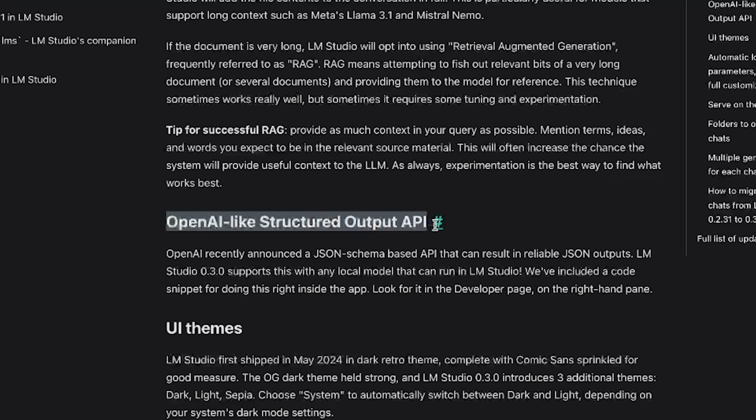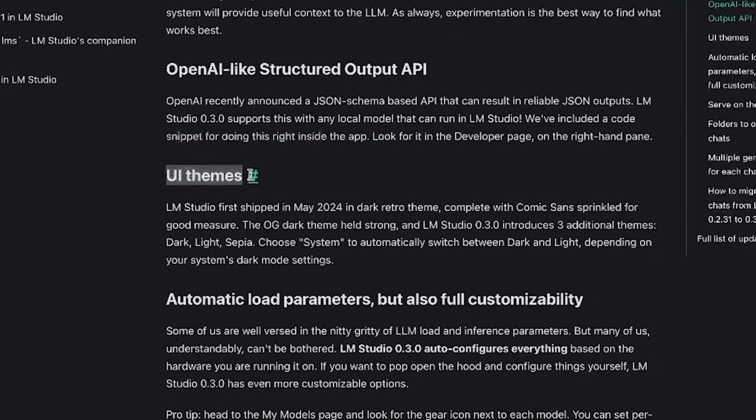And then recently, OpenAI announced a JSON schema-based API that gives us basically more reliable JSON outputs. Now, LM Studio also supports this with any local model. And they have a code snippet, which I'll show you inside the app. One that may not be quite as important, but I just generally like for the aesthetic of LM Studio is you can choose different themes. And I'll show you how these look.